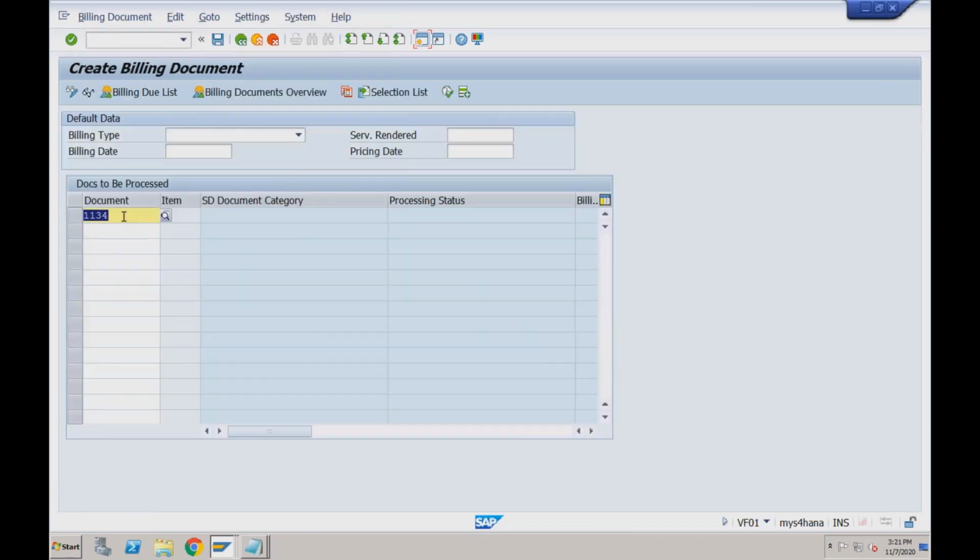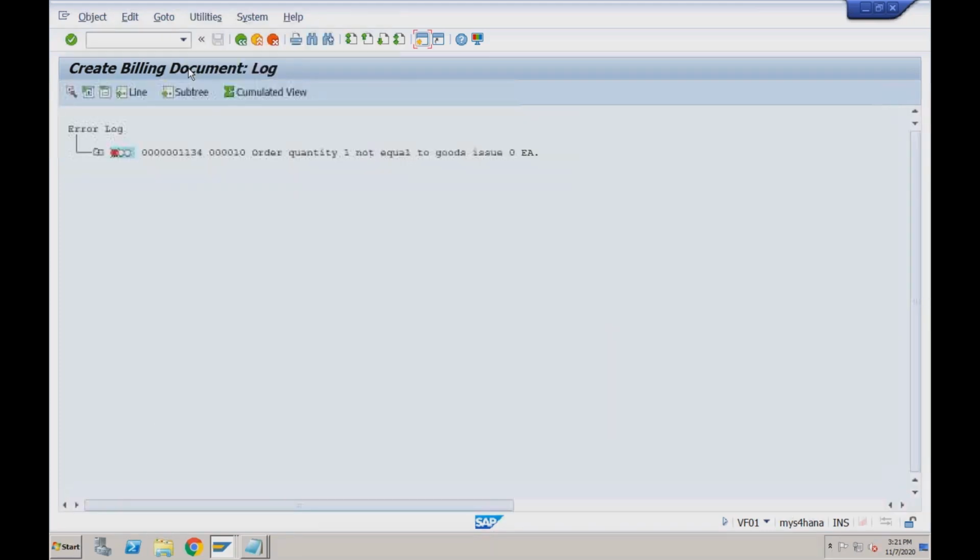So what I'll do is I will do the billing from the order number itself. Okay, let me press enter. Not invoiced, there is some error. Let me go to the log and see what is the error. Order quantity 1 not equal to goods issue. This should not be the case because we don't need to worry about the issue here.